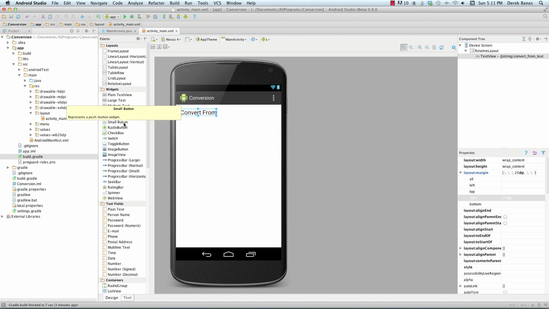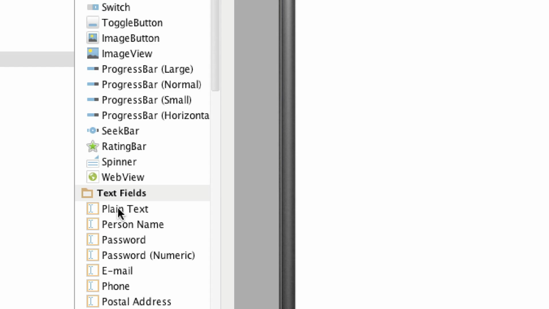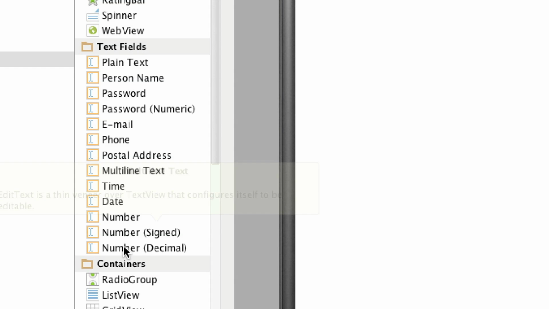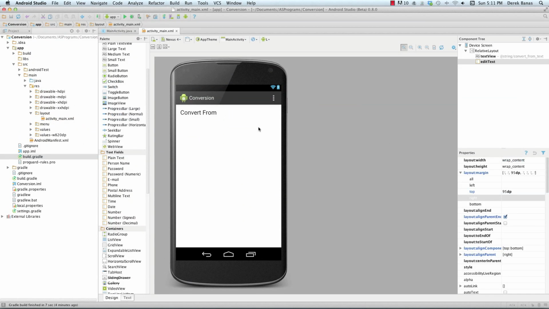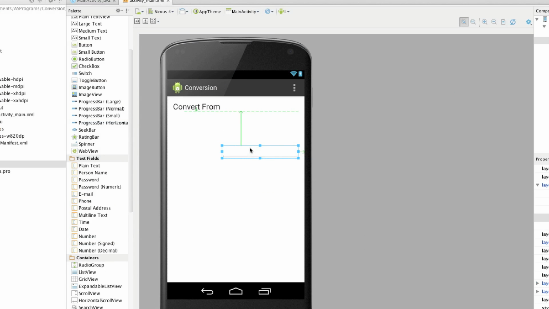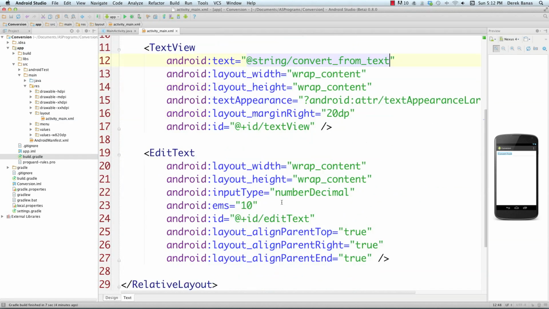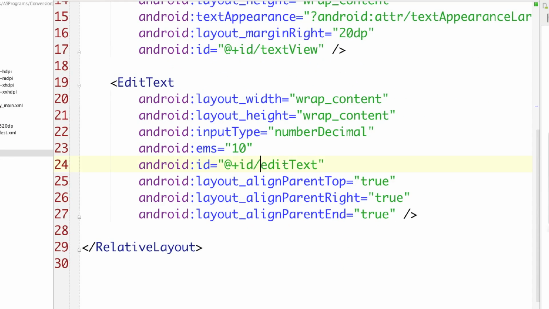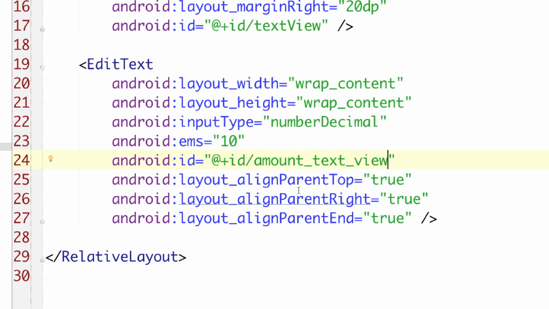So what I'm going to do now is get an editable text box. So I'm going to come over here and grab this plain text right there, or actually, you know what, we're going to be using a number with decimal places, so grab this guy right here. I'm going to have to drop it there so you guys can see it, and then I'm going to have to grab it and place it up here, and there it is. And I'll jump over into the text area, and there it is. I'm going to change the ID for this guy so that it's a little bit easier to understand to amount, text view. And you can see here exactly how the alignments work in relative layout.